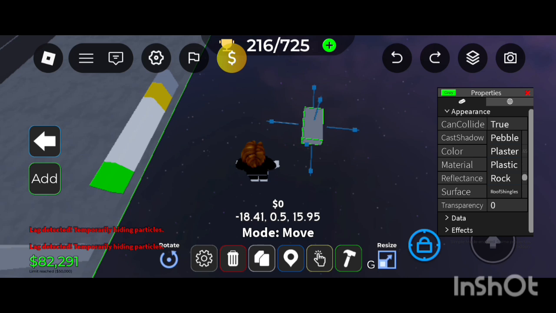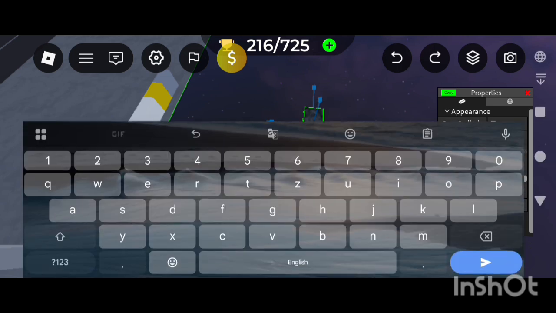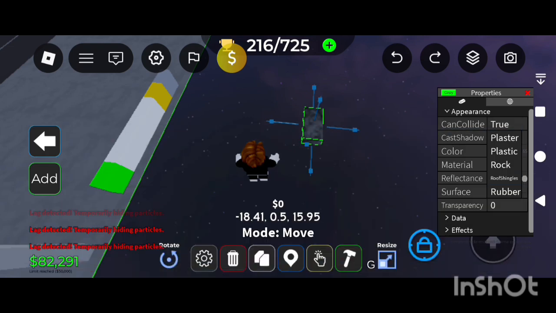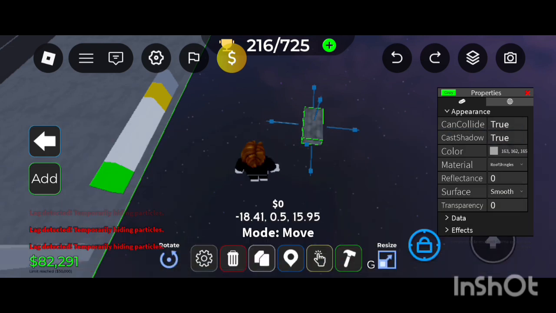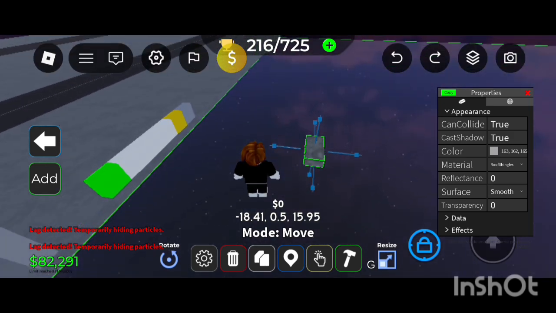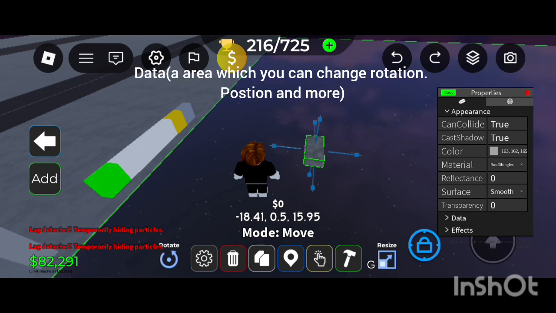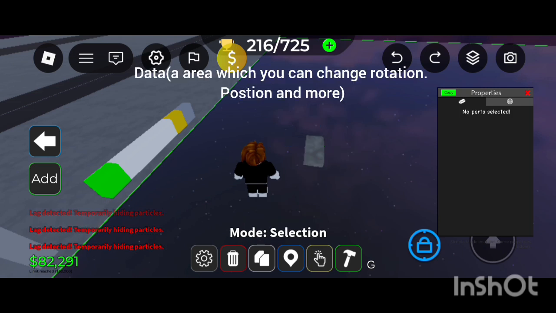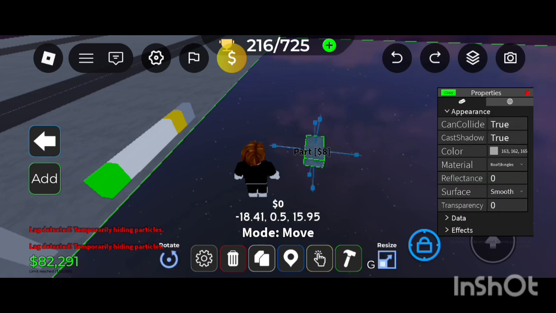Let's just do rock instead. Now, reflectance: you can set how reflective you want the surface to be. Smooth and position, yeah.